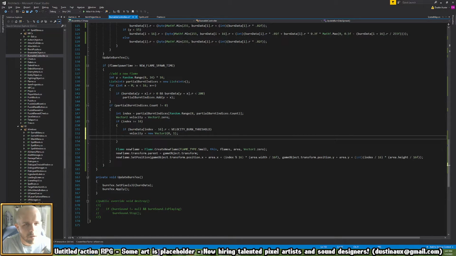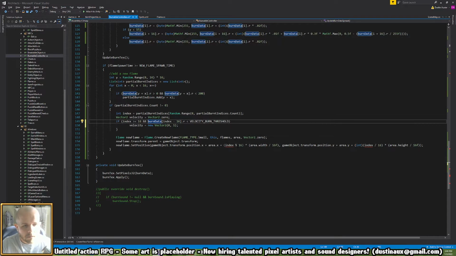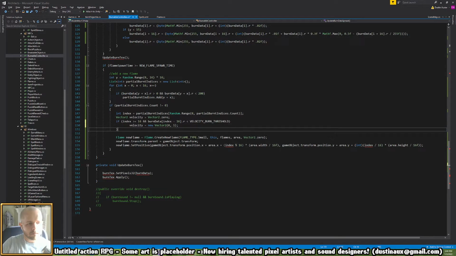Since there's random, I was gonna do up, down, left, right, and diagonals. But since there's random anyway, I'll just do up, down, left, right. That'll be way simpler. So this I can do if that, and the point above is unburnt enough. Gonna do that.